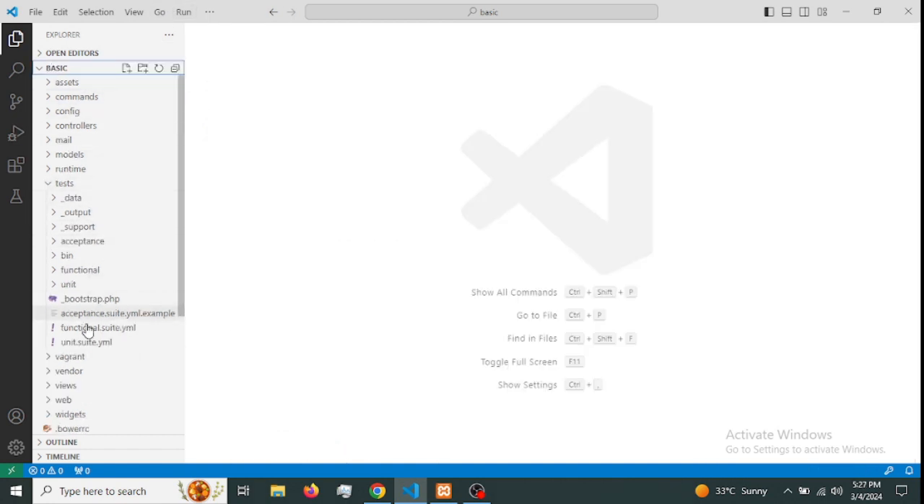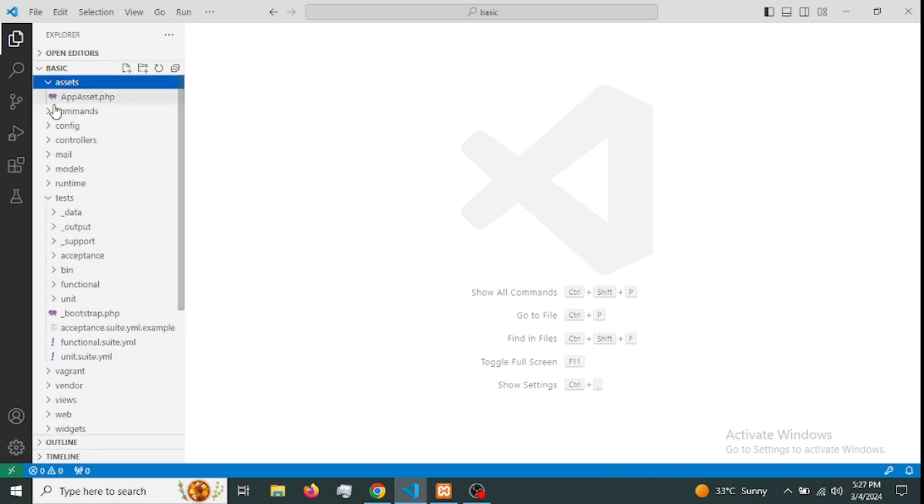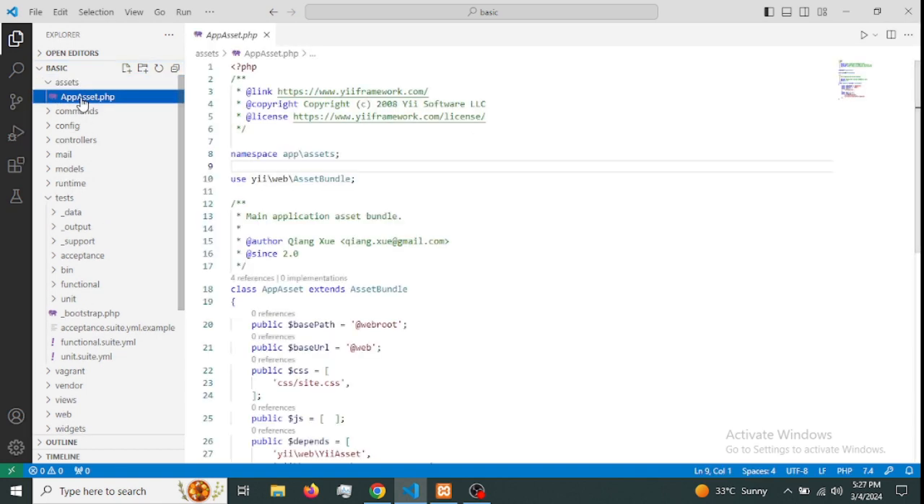So, this is our basic application folder. In our basic application folder, there is one folder called asset. In that, there is a file called AppAsset. In an application, the assets are stored in the form of an asset bundle. So, AppAsset is an asset bundle file.